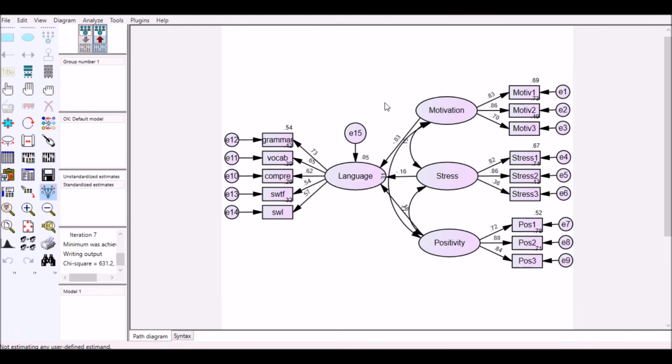Okay, so I'd be fine with this model. I think this model can be used as a kind of generic structural equation model, which shows the relationship of language and other factors like stress, motivation, and positivity, which have to do with the psychology of language learning.